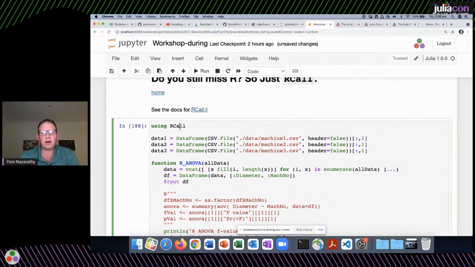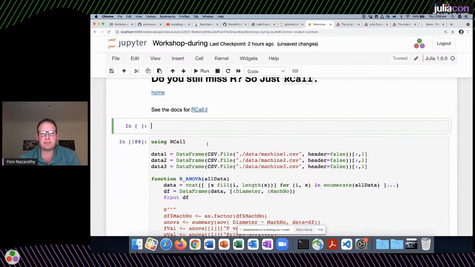So using RCall. Okay, what are we doing here? We're reading from a file. In this case, it's a file that doesn't have a header for the CSV, so we put header equals false for the CSV file. And we've read data1, data2, data3. So summary stats, for example, on data1, you know, summary statistics of data1.